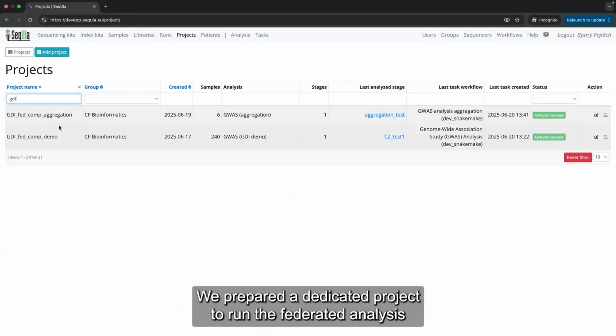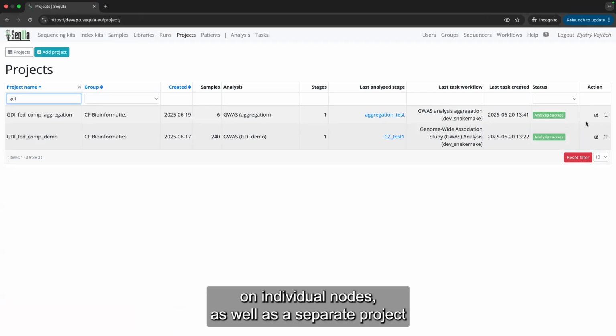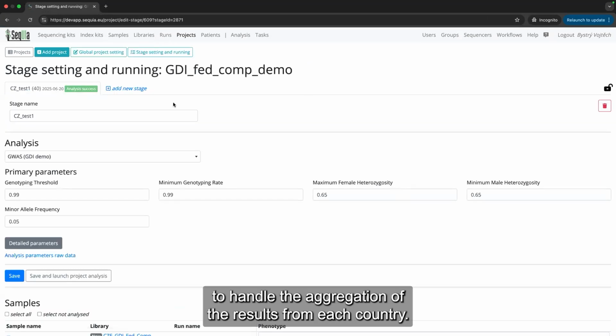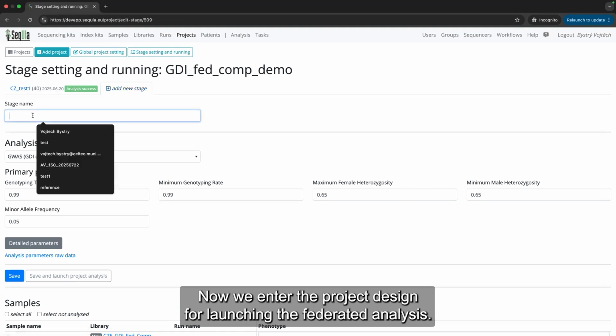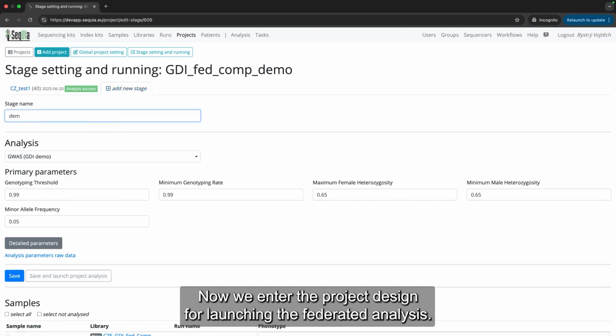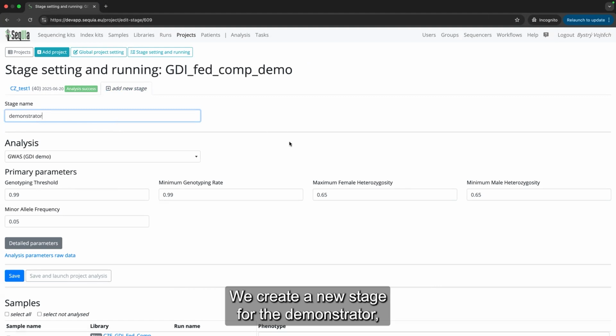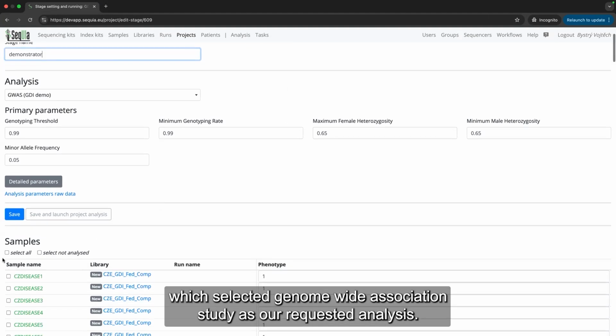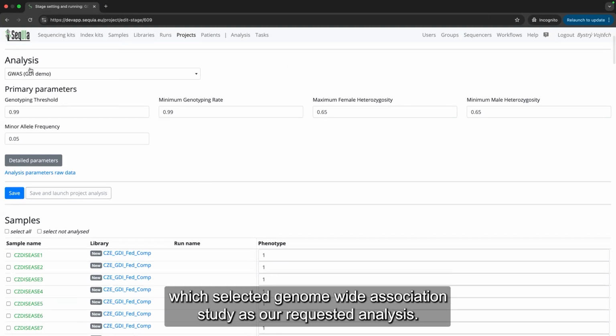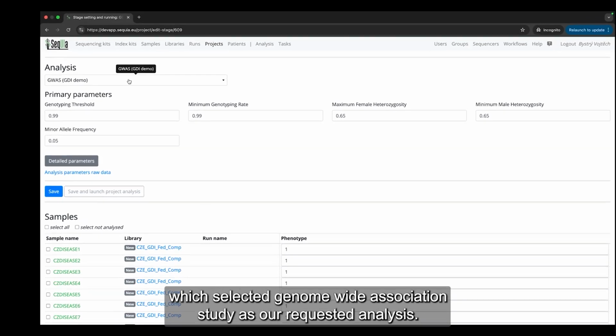We prepared a dedicated project to run the federated analysis on individual nodes, as well as a separate project to handle the aggregation of the results from each country. Now we enter the project designed for launching the federated analysis. We'll create a new stage for the demonstrator with Genome-Wide Association Study selected as our requested analysis.